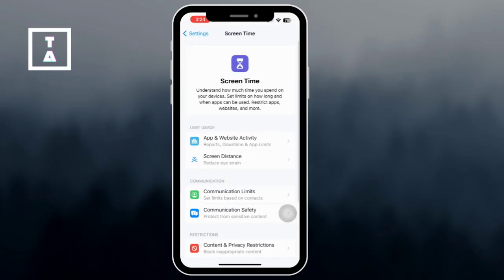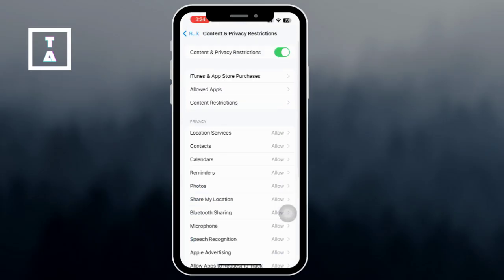Next, tap Content and Privacy Restrictions. If it's turned on, toggle it off temporarily. This restriction can prevent you from signing out of your Apple ID. Then go back to Settings and tap your name, and you should now see the Sign Out option available again.